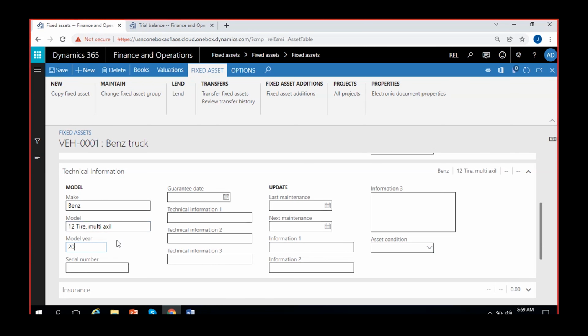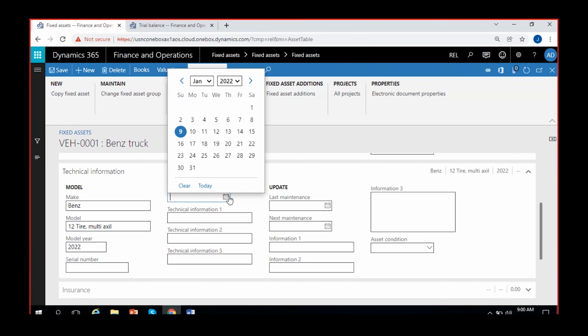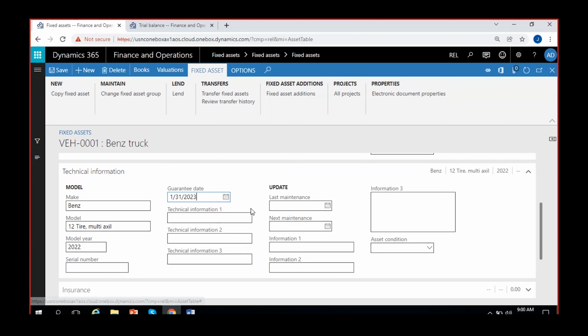Then model year 2022, serial number, you can give some serial number, like a vehicle number, right? TS0312121313, something like a vehicle number you can give. Guarantee date: in case you have any guarantee on such a fixed asset, not only on a vehicle but any fixed asset, you can give it. If you have a guarantee until next year, you can give 2023, until 31st of January. Technical information, you can give other details of the asset.